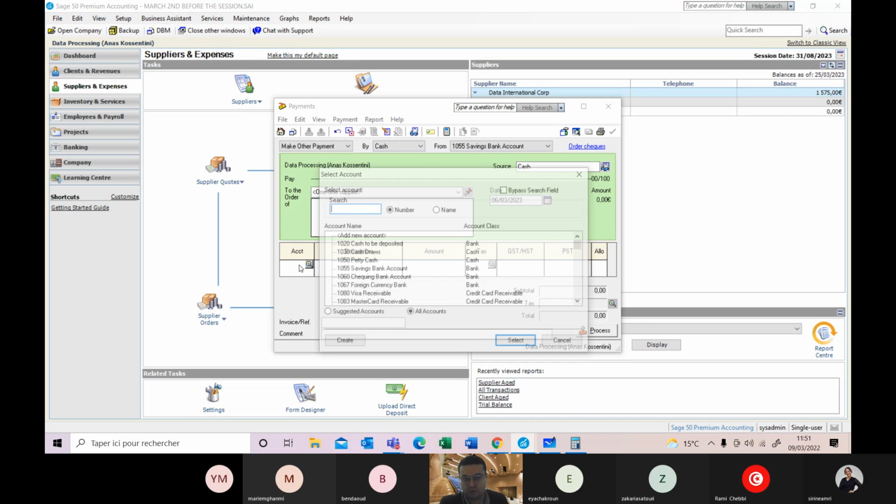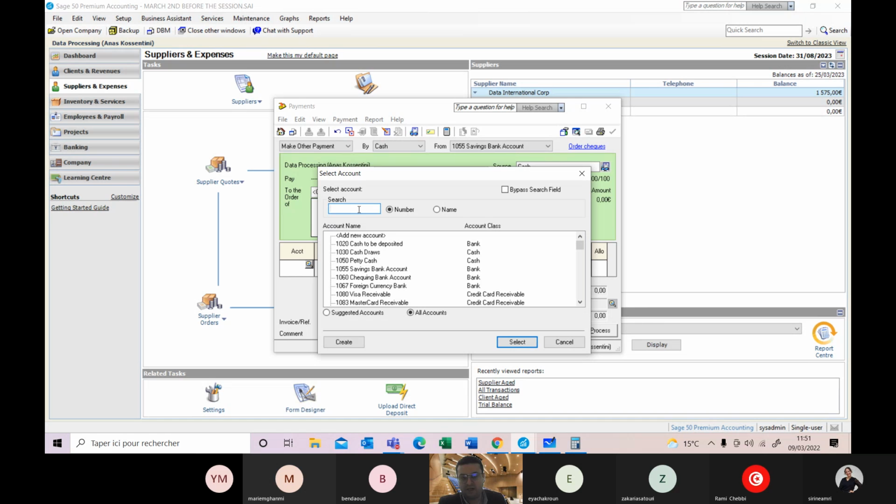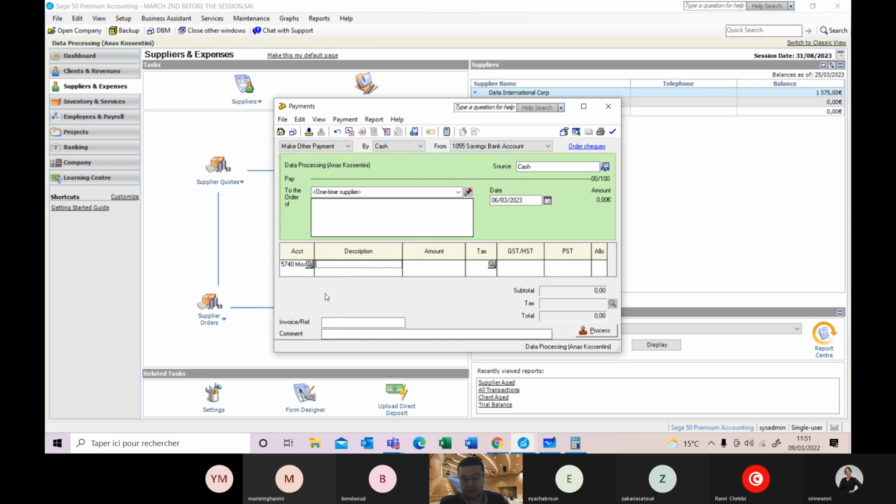What is the account here? So what kind of expenses you're paying? So you have to be selective here. Let's put 5740. What is it? Miscellaneous expenses. So it's general expenses. Okay, so I will let you know what it means. I select. This is the account that we are using when recording this payment of the expense.